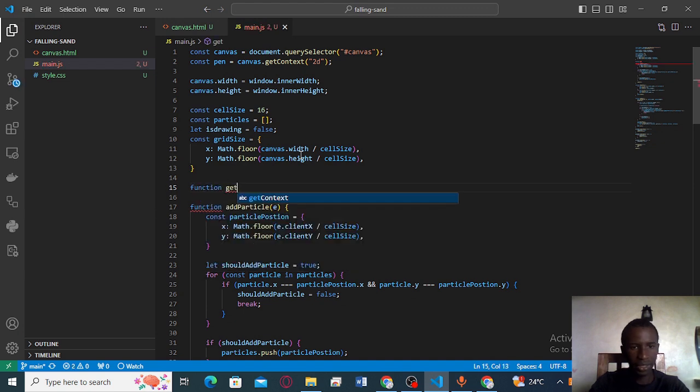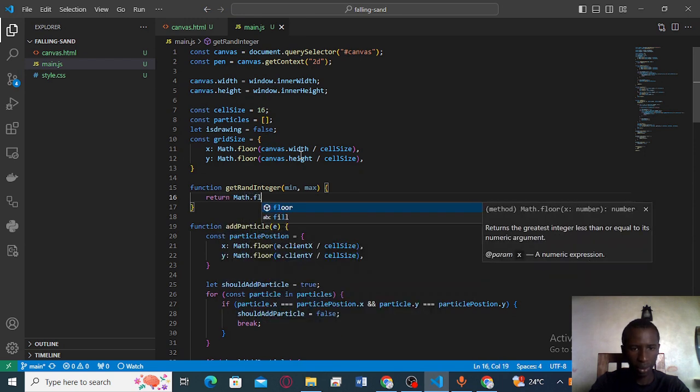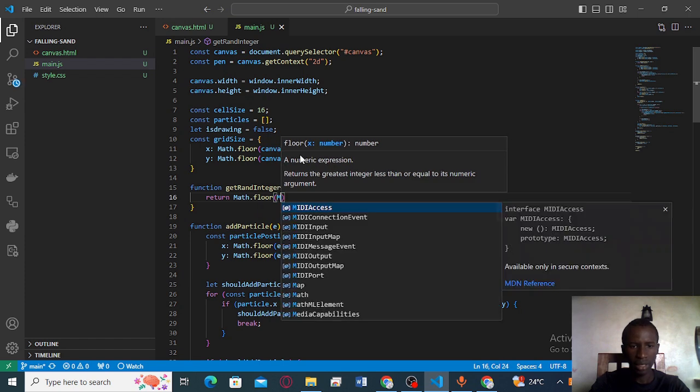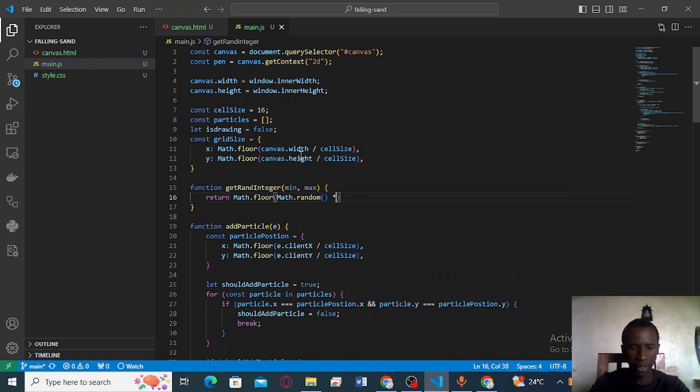So let's create a function to get a random integer. We'll use this to get a random integer between 0 and 255, but for that we'll just return the floor of a random number multiplied by the maximum number minus the minimum. This is how you create a function to get a random number between a minimum value and a maximum value.